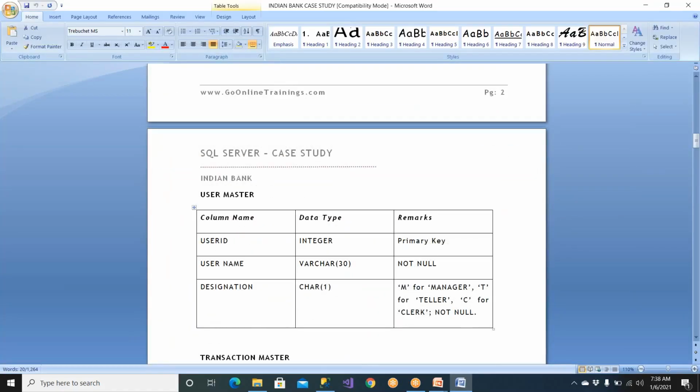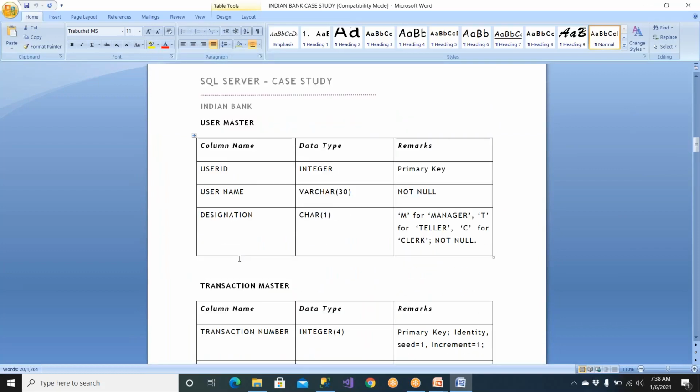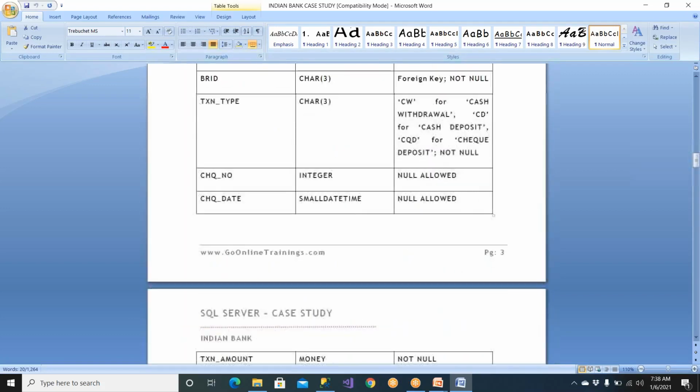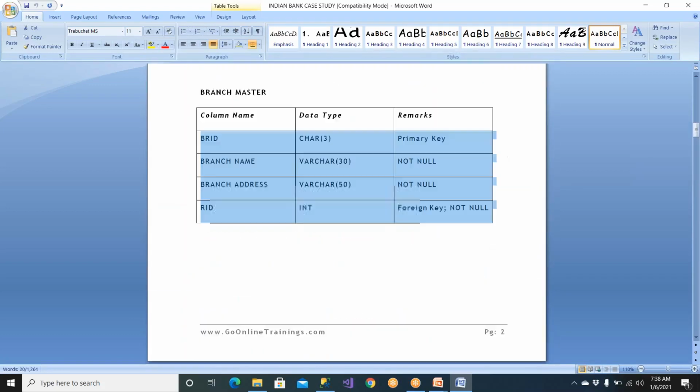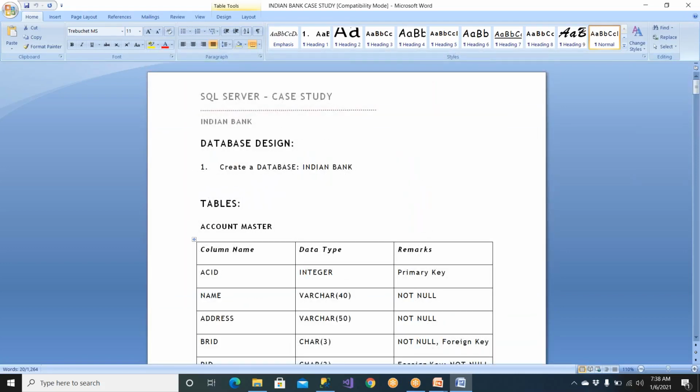The next one is user master, so that we can create tomorrow. Okay guys, so you can complete this, and tomorrow we'll continue further. We have 3 more tables that we can create tomorrow. Any questions?